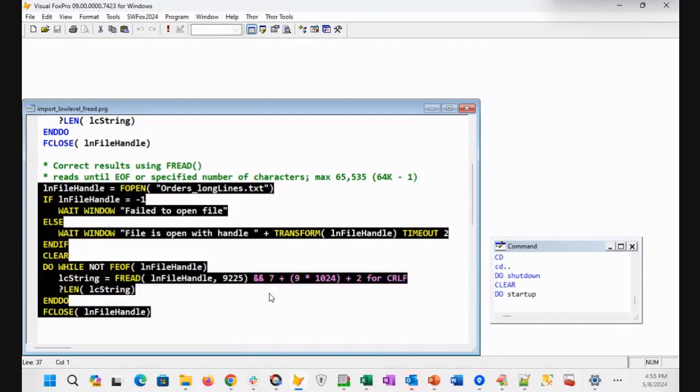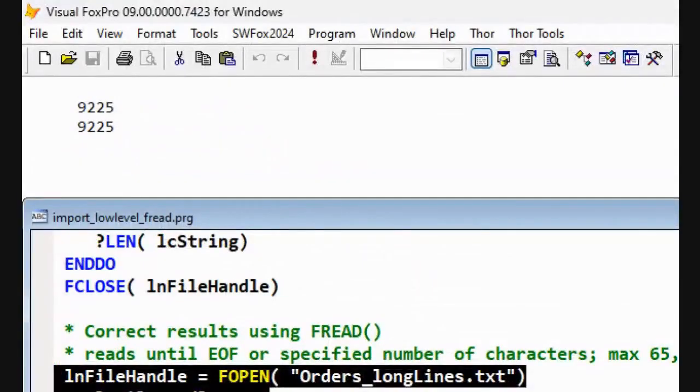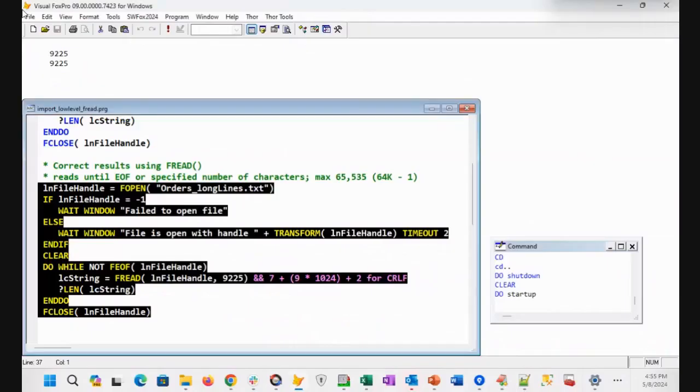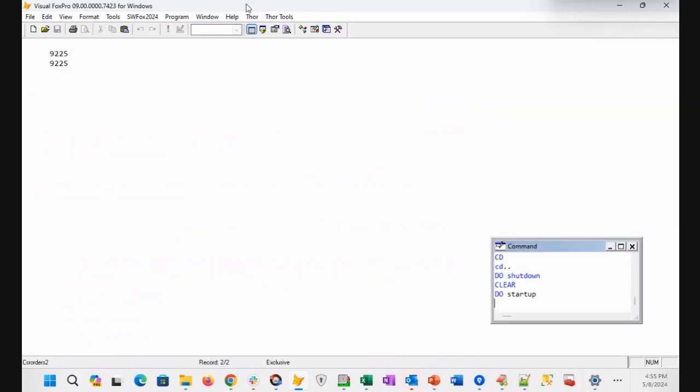And if we import it that way, then we get the 2 rows that we expect, 9,225 bytes, and only 2 rows instead of 4 like last time. So that's a comparison of fgetS and fread, and you obviously would choose whichever one is appropriate to whatever situation you're working with.